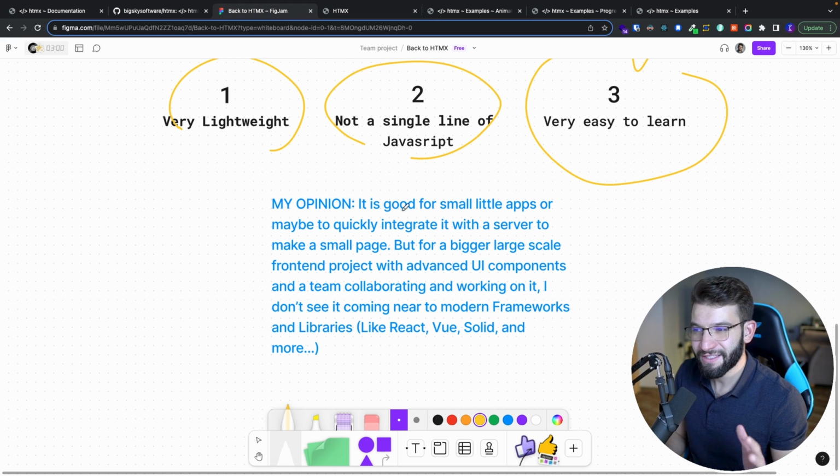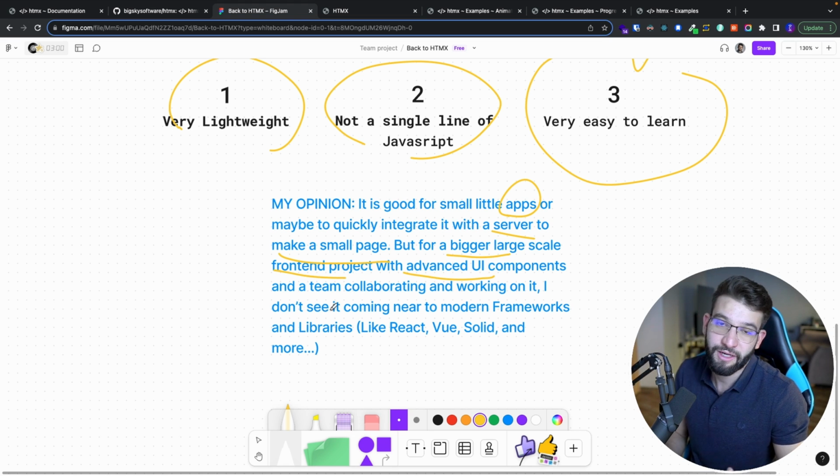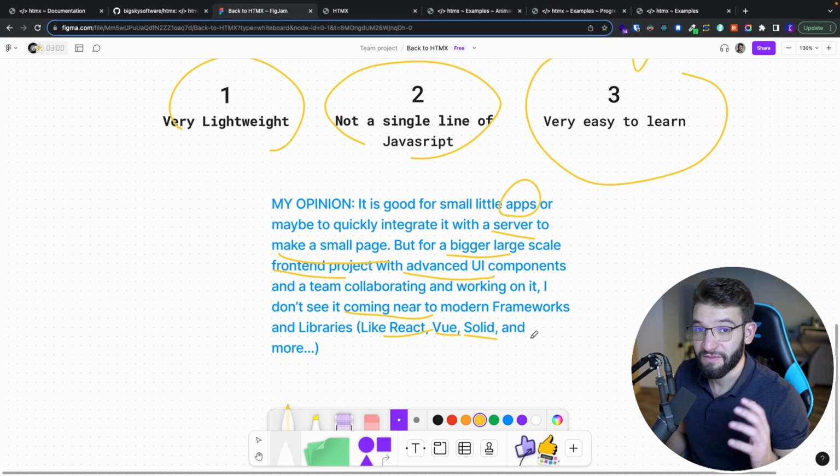But in my opinion, I think it's better suited for small applications, or maybe just to quickly integrate with a server you already have to make small web pages or whatever. But for bigger, large-scale projects and front-end projects with advanced UI components and a big team collaborating and working together, I don't see it coming near that. Modern frameworks and libraries like, I don't know, maybe React, Vue, Solid, and many others, it's very complicated to compete. I don't think Htmx is meant to compete, or to be compared to those big frameworks and libraries. It's more of a lighter-weight, advanced version of HTML that lets you do super powerful things.